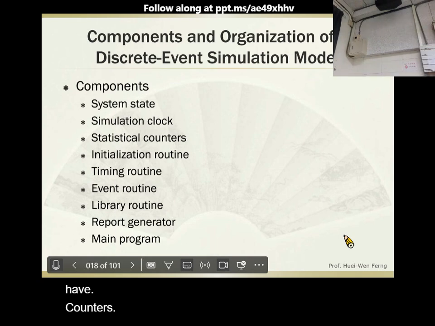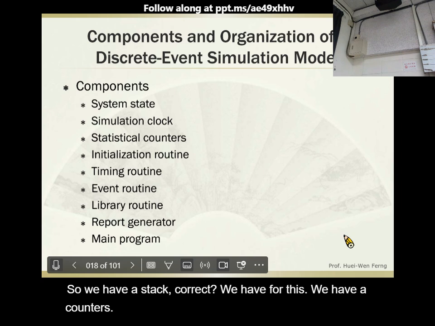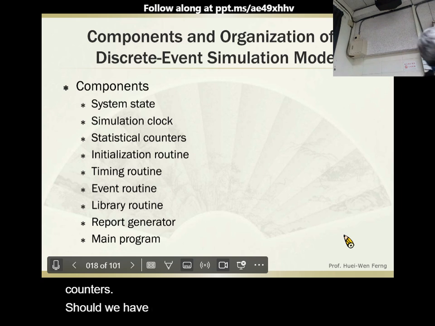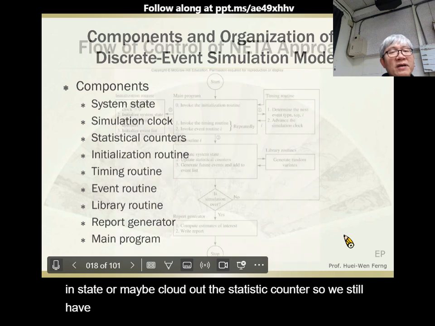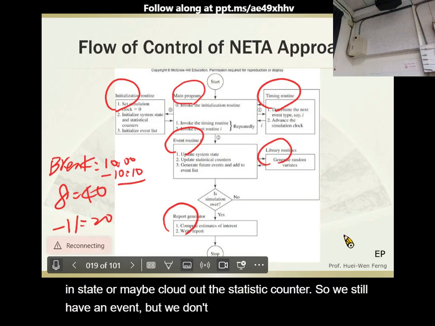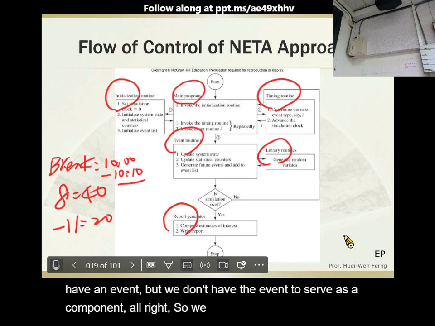So we have a stat, correct? We have counters. Oh, well, should we have an event? Actually, the event is absorbed in stat and or maybe clock or the statistic counter. So we still have an event, but we don't have the event to serve as a component. All right, so we should initialize the event list.